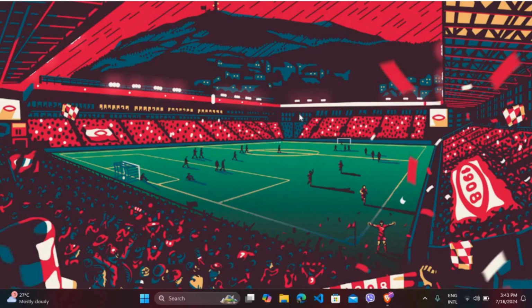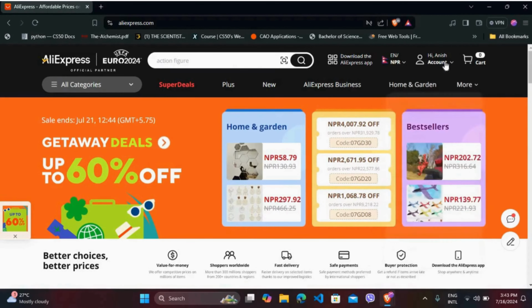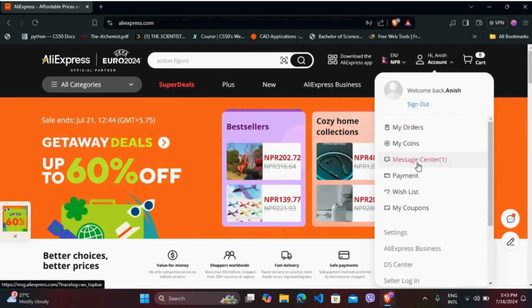First of all, on your computer, head over to your preferred web browser and navigate to the Aliexpress website. Once you're on the website, make sure you are logged into your account. After you are logged in, go to your accounts page. Here you can see the accounts option. Now from the list, select payments.